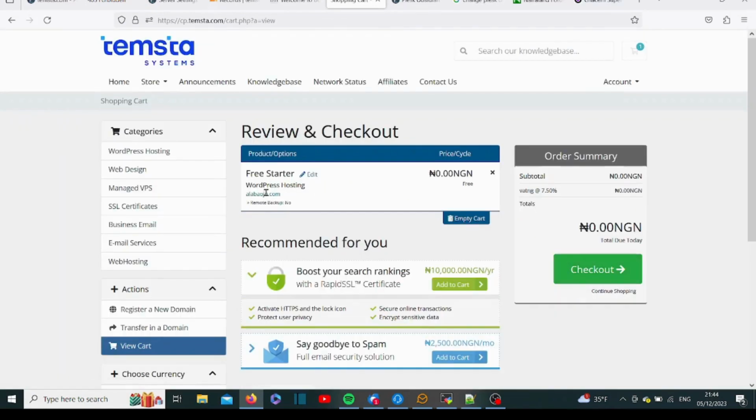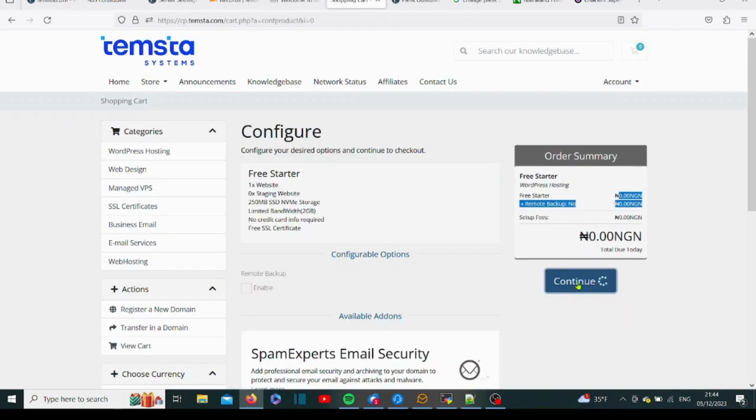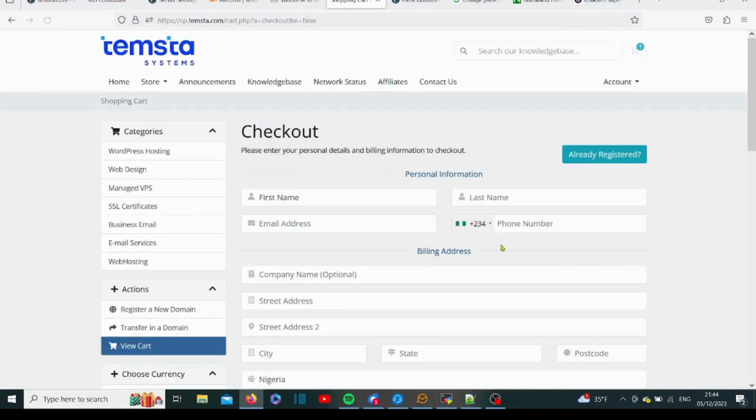Now on the next page, here you have to check out at no cost. You see the price is $0. That's if you are not buying a domain. If you are buying a domain, the domain name will be included. Then you have to fill in the registration form.